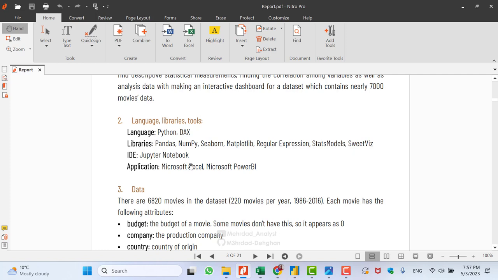For the libraries in Python, I use Pandas and NumPy because the data is in a tabular format, to run some techniques and analysis on the data. I use Seaborn and Matplotlib for making some visualization during the analysis in Python. I use regular expressions because I have some string values in my data, for data cleaning and data preprocessing. I use statsmodels and SweetViz for statistical techniques, and I'll talk about all of them during the project. The IDE I use is Jupyter Notebook for running Python code. For applications, I use Microsoft Excel, just because the data is in CSV format, and Microsoft Power BI.